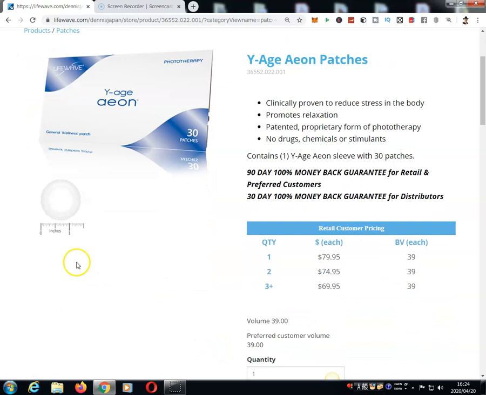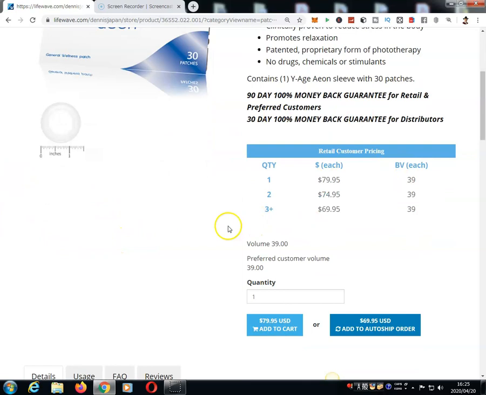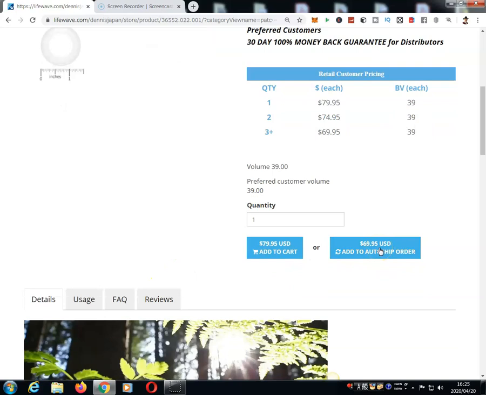Okay, so generally, this will show you the size of the patch. It's going to show you the price. This says add to auto ship, so that makes it $10 cheaper. That means you would get this product every month sent to you on the date that you specify as a customer. And if you decide just to try it for 90 days, just give it a shot, then you're going to pay the $79.95 or whatever that price happens to be when you enter this site.